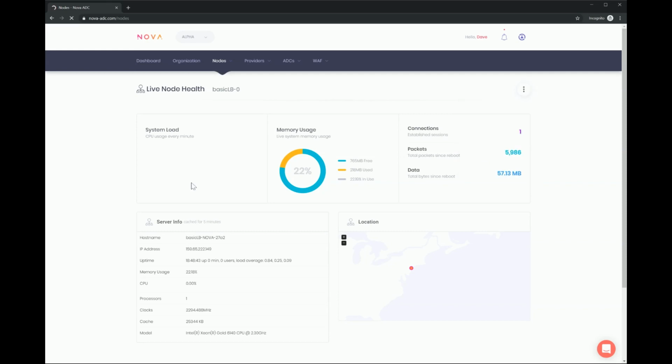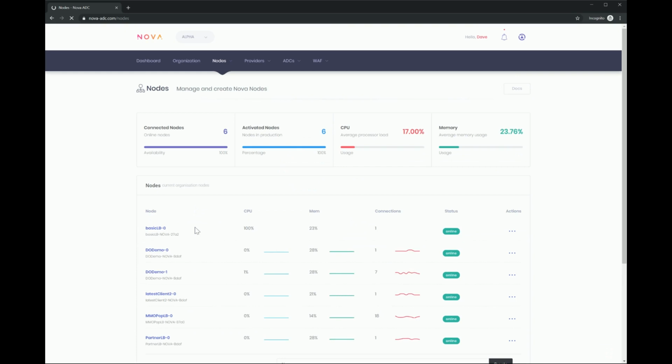But basically, we have an instance now, a server, which is considered a node to us, called basic LB, that we can do things with. You can see 100% CPU usage now because it's obviously still just booting up and configuring everything, installing things and so on. So now I want to load balance using that new server.